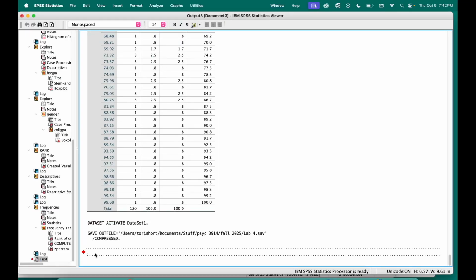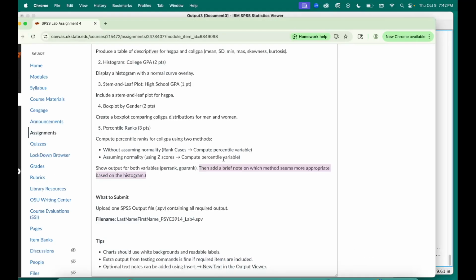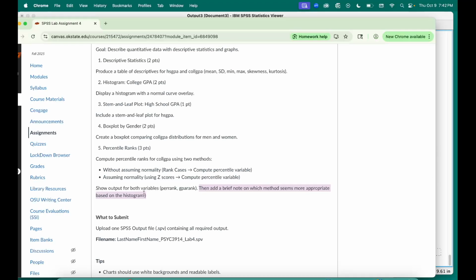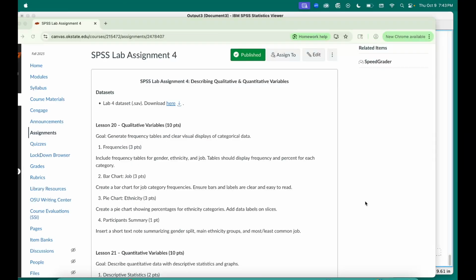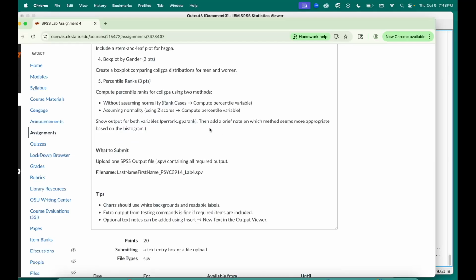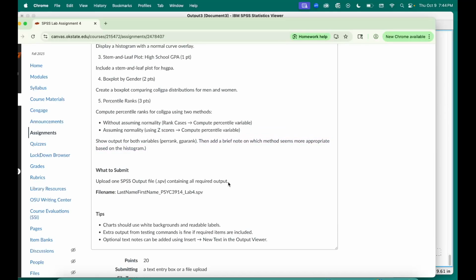And then I want you to add a note where you discuss which method seems more appropriate. So, is our percentile rank without assuming normality, or the one where we did assume normality, so we use these scores? Which one is more appropriate in this case? Give some justification as to why. So after you add that note about which method seems more appropriate based on the histogram we created of the college GPA data, then you're done.